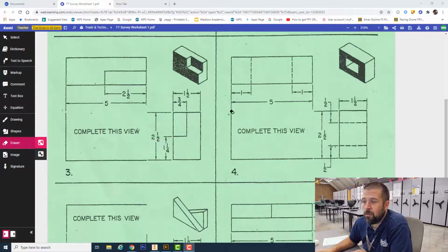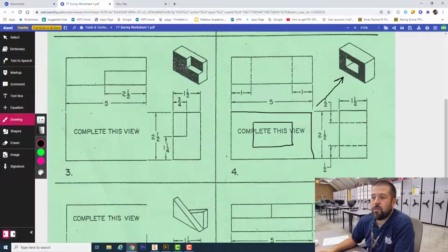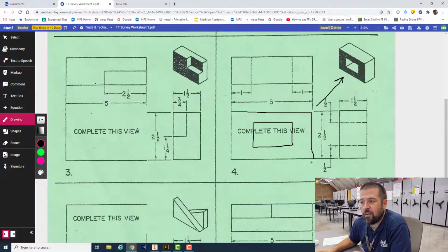If I look at part number 4, my front view is missing. I'm going to first draw that in. My front view looks something like this. Right? Would be this view right here. Again, I'm going to start with a box that's 2.5 by 5.